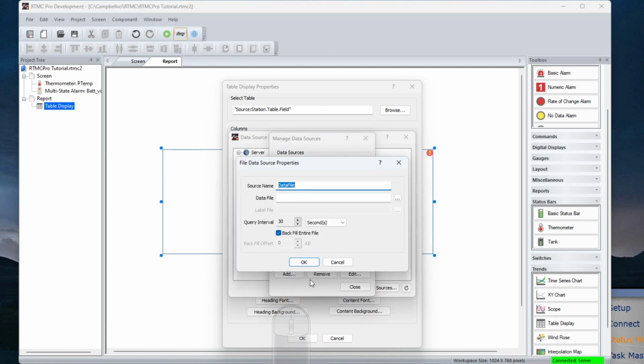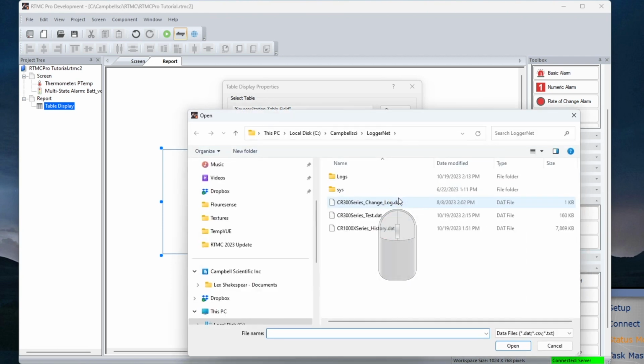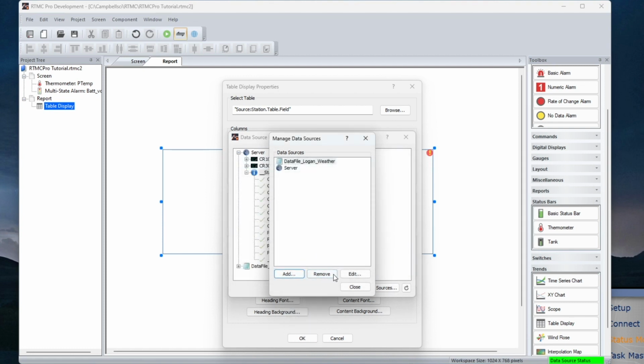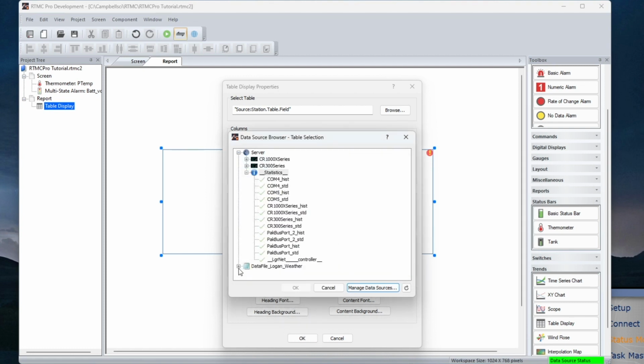Give the source a meaningful name. I will call it Data File Logan Weather. Now browse to the file. That does it. Now the RTMC Pro project can access that data file for display. It's now visible in the data source browser, and I can select the data file.